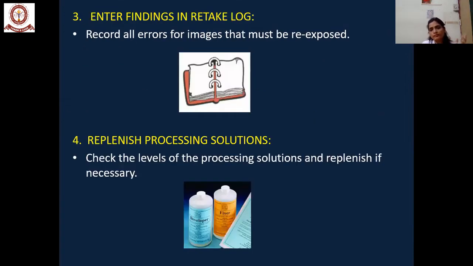So enter findings in the retake log. As I said, we can maintain the log records with the proper retakes, how many retakes are done per day. That is an important step for assessing quality assurance, because we have to give quality radiographs with minimal exposure. So we have to keep tracking the retake entries.